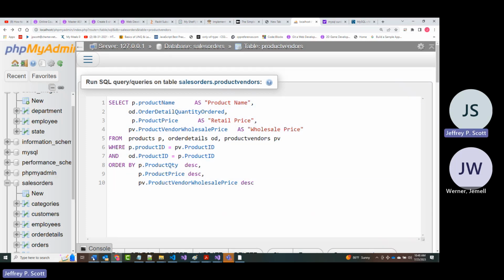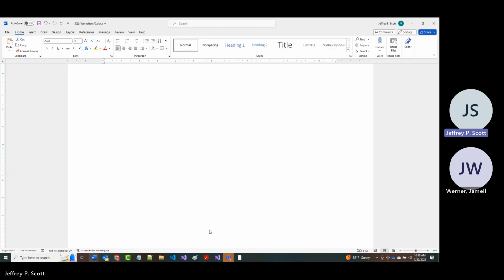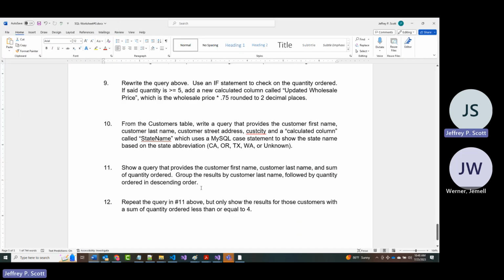All right, so going on, let's finish these up so we can take another break. Number 9, rewrite the query above. Use an if statement to check on the quantity ordered. If that quantity is greater than or equal to 5, add a new calculated column called updated wholesale price, which is the wholesale price times 75%. In other words, if they buy more than 5, they get a 25% discount.